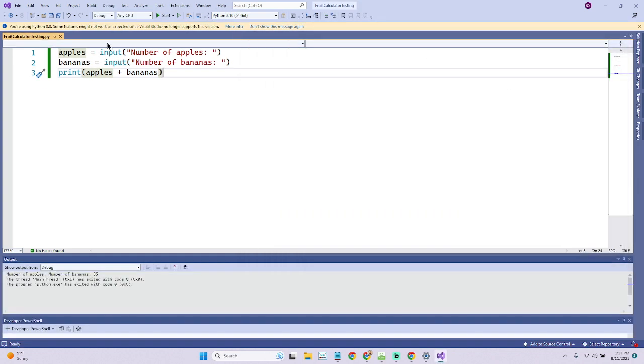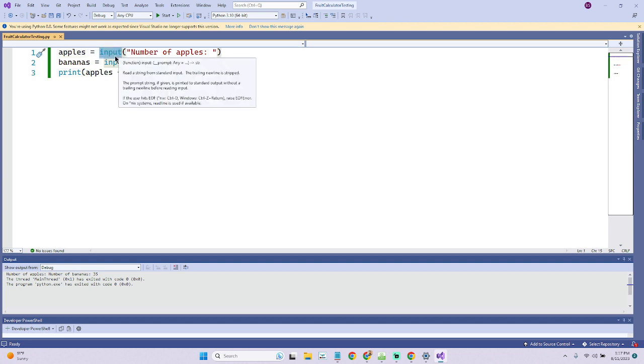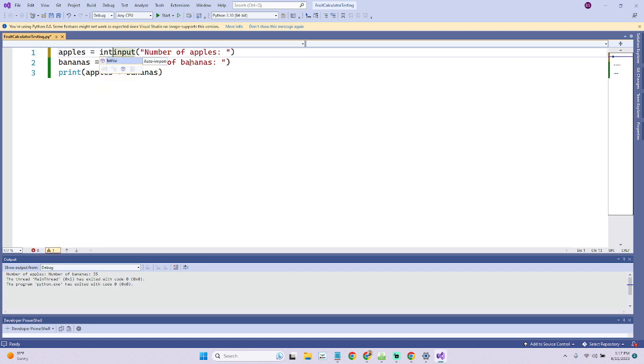To do that, all we have to do at the front of this input function is make sure it converts the string into an integer. So we can type in int for integer, and then an opening parenthesis, and you'll notice it doesn't have a close.